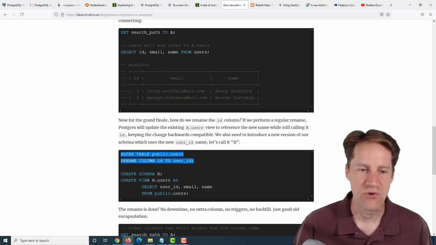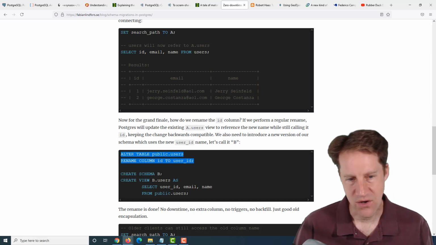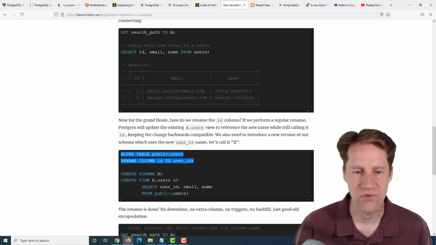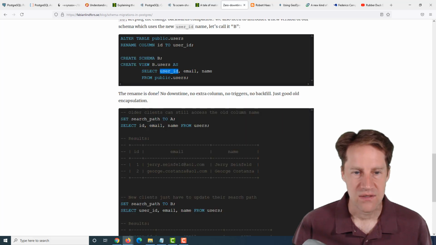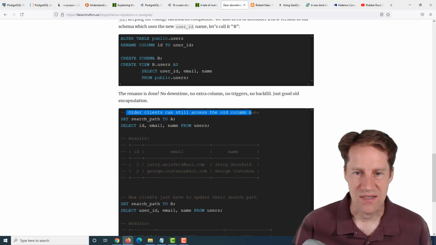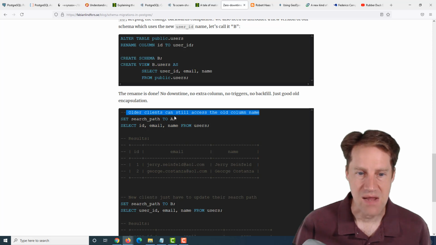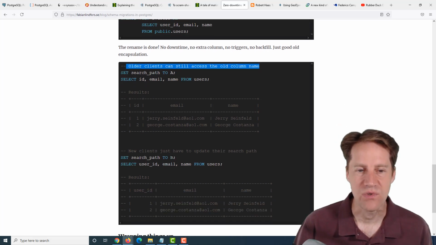But then what you do is you create another version schema. He called it schema B and created a new view with the new definition. So as he mentions, older clients can still access the old column name through schema A, but then the new clients or new people connecting would use schema B.